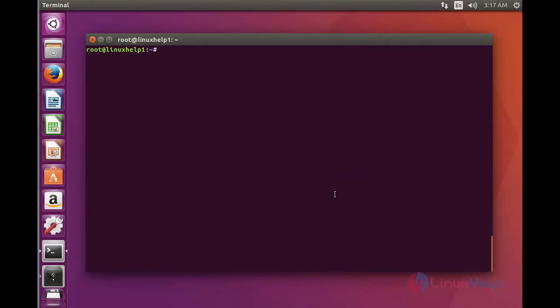Next step, go to the web root directory of NGINX: cd /var/www/html, press enter. Here I am going to create two directories: mkdir site1 and site2. Press enter. Now the two directories are created.